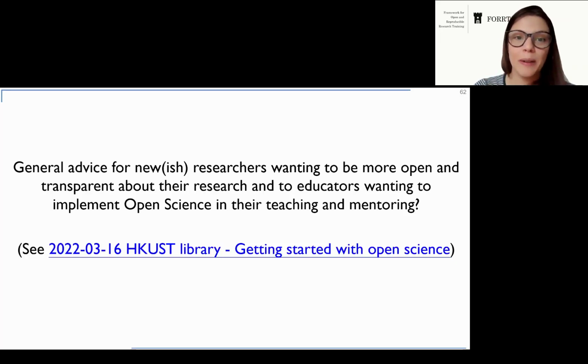Students and early career researchers are the key to this credibility revolution. That's a quote from the previous slide. I just read it on your slide. Any general advice for new researchers who want to be more transparent about their research, for educators who want to implement open science?